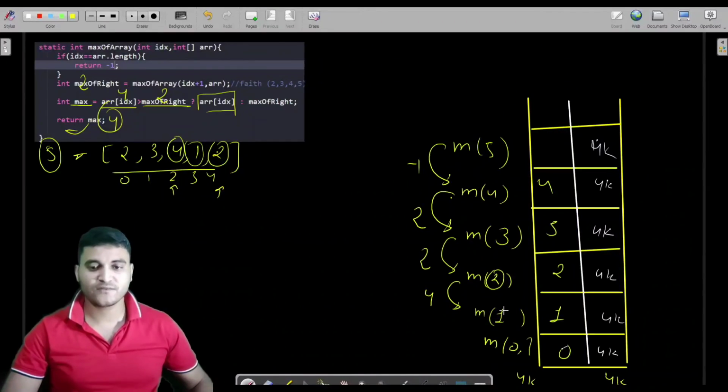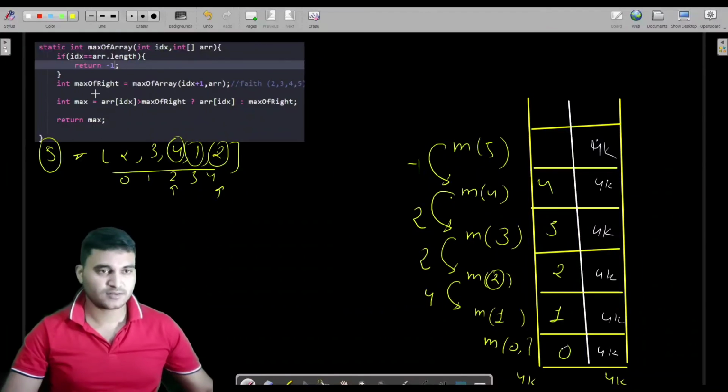Now m of 1 got 4 as the answer. Now we are on m of 1 and this is 4. Now it will again compare arr of idx. Idx is 1, which is this one. Is 3 greater than max of right, which is 4? No, it's not. So this would be the same again. So 4 would be returned from here also.